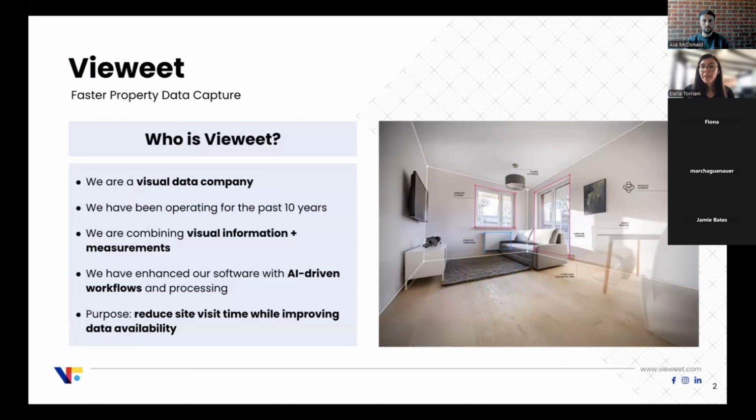Vieweet has been operating for the past 10 years, and we are fundamentally a visual data company. This means that our focus is combining the visual information with the measurements, so that in one simple capture, you will get different outputs. Over the past few years, we have also enhanced our platform with AI-driven workflows and processing to enhance the efficiency, but also improve the quality of our data. Our goal is very simple: to reduce the time on site while at the same time being able to gather even more data than before.